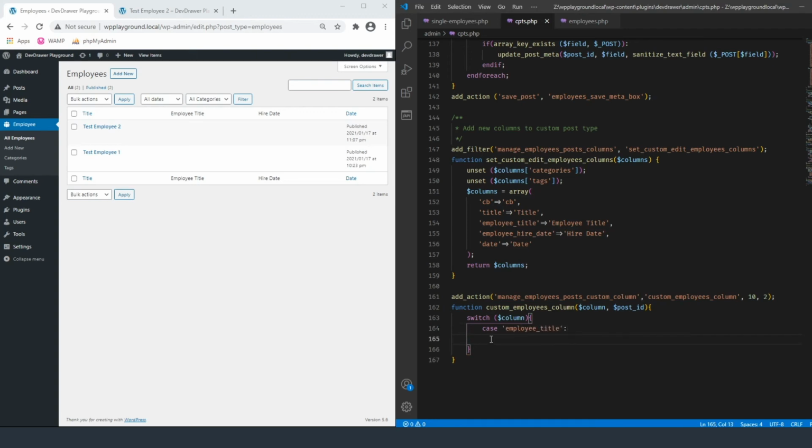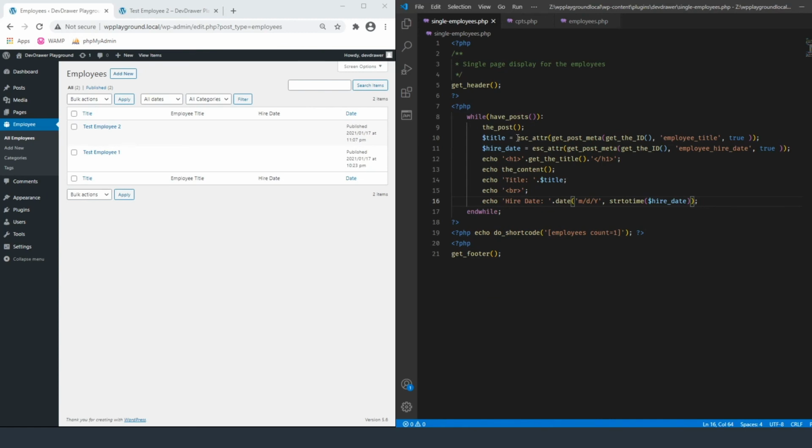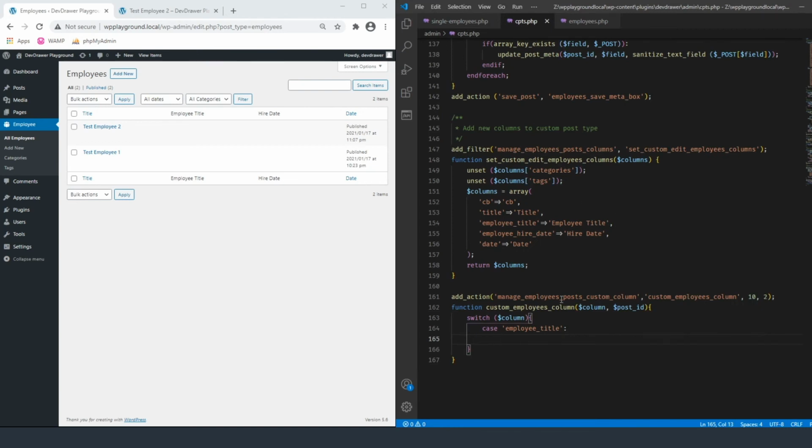And then this is going to be where we actually echo out the employee hire date. So if I go back over here, I'm going to just copy this because it's essentially the same thing. Anytime you want to echo out a meta, it's essentially the same thing, just not going to use the escape attributes. So we're just going to replace this and put echo, and then close that out. And that should be it for that one.